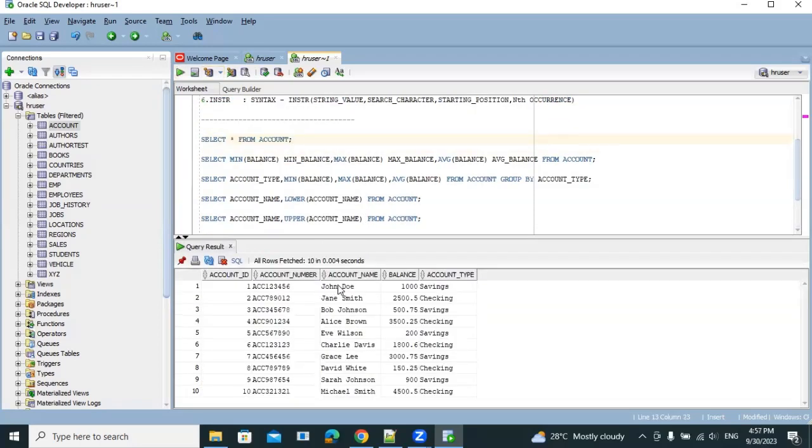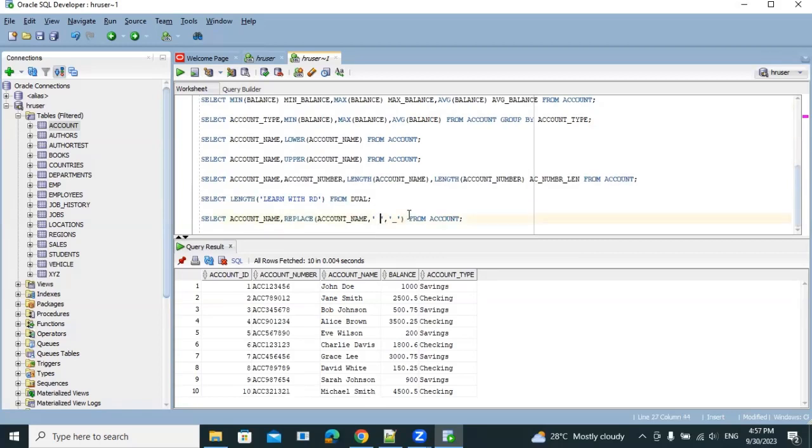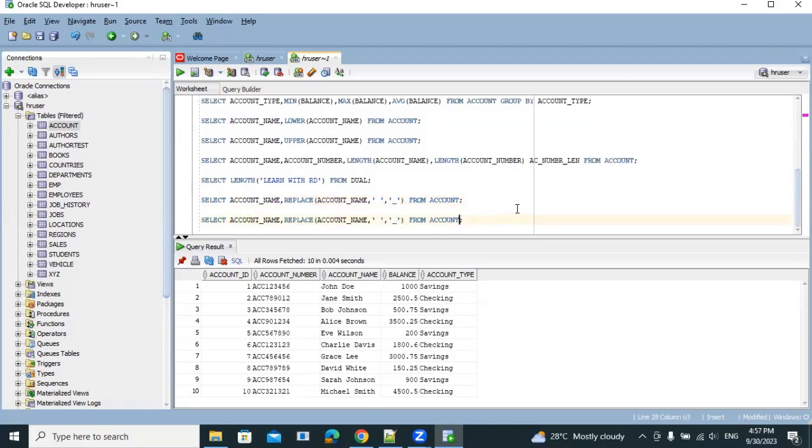See, space. Now, if you tell it to replace J with S, it will do that also. I will copy this and use a where condition. Where account name in, I will write John Doe. Because records are case sensitive, you have to write exactly the same way. James Smith, James S-M-I-T-H. Now just close this.